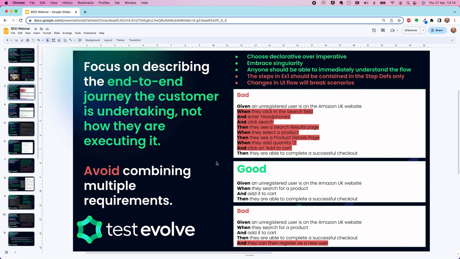We want to focus on the user journey and the flow. Okay, that's the first thing. And the second thing to consider is the avoidance of combining multiple requirements. Okay, so we'll look at 2 or 3 examples here.